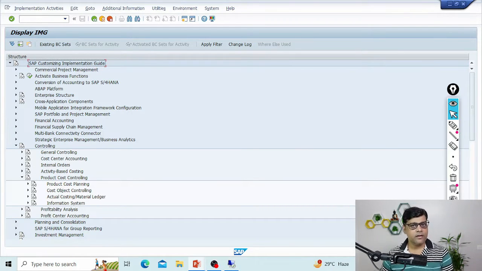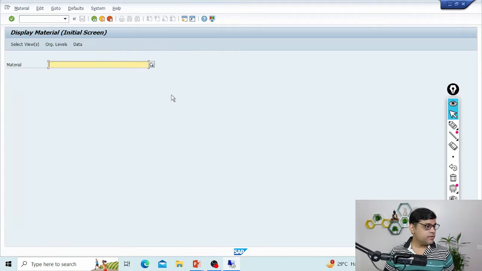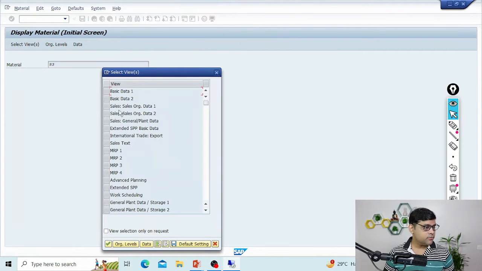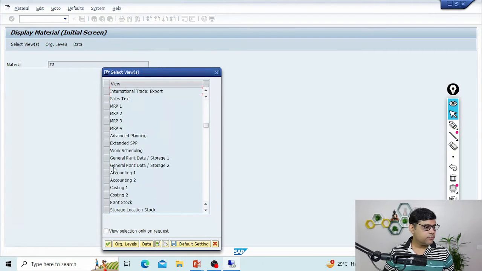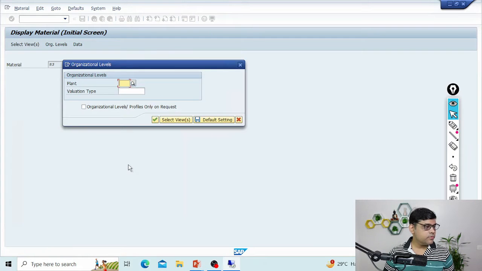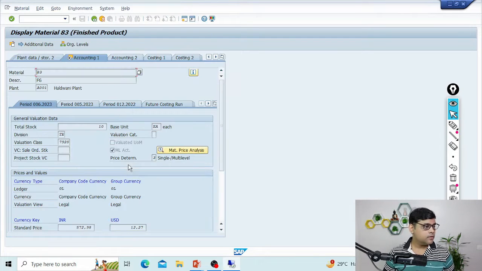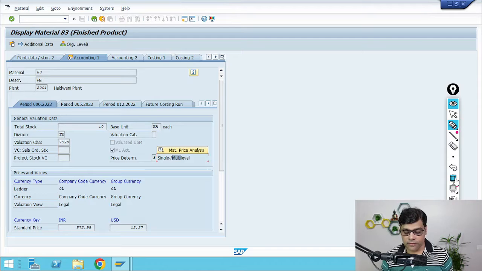So related to this material ledger, I will create a couple of scenarios so that you will get a better idea. And if we go to any particular product, to the material master, let's say I randomly take a material number here, suppose 83, and go to the accounting view, now you can see this is one material master, and in this material master also you will find the use of material ledger. So what is the use of material ledger?